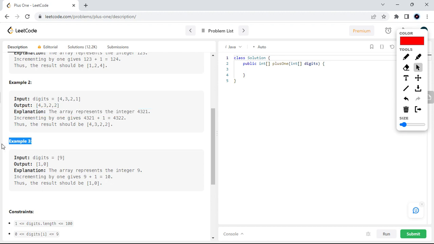For the third example, after adding one, it will give 10. In the input only one digit is present, but in the output there are two digits. So after adding one to 9, it will give 10, and we have to return that in the 1, 0 format.